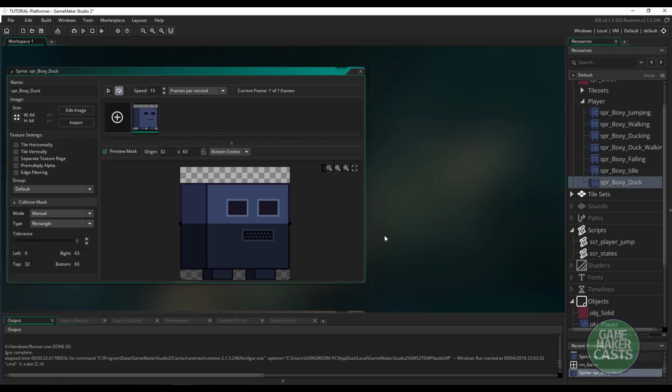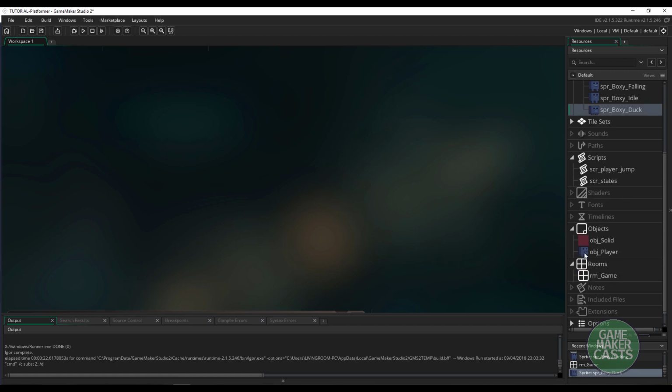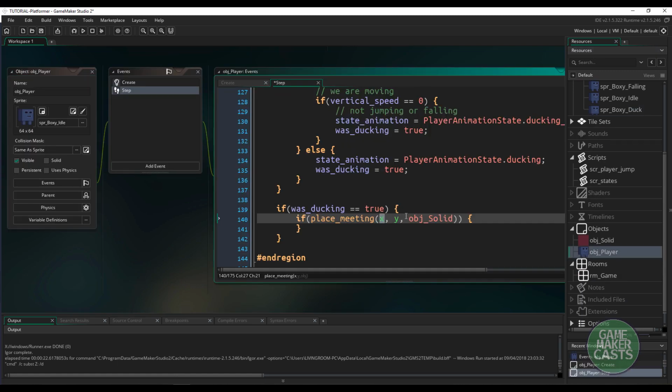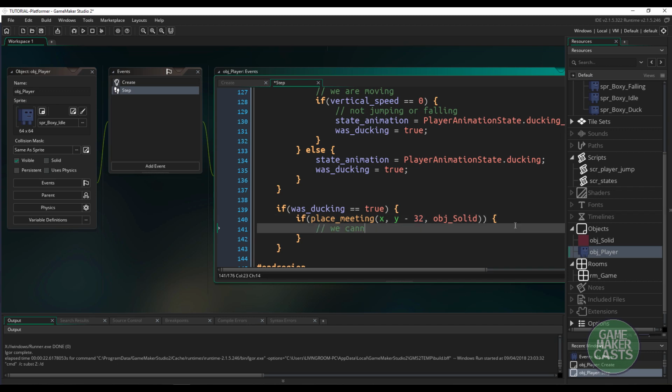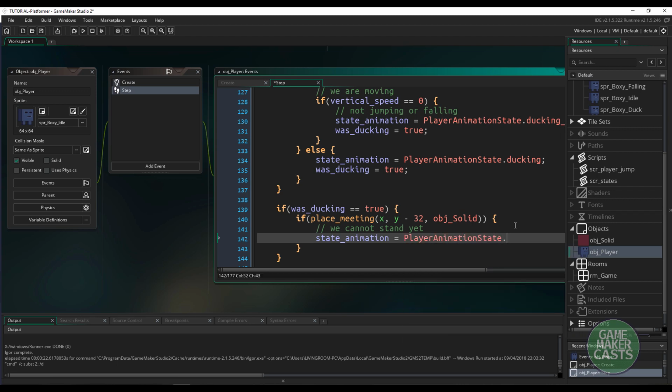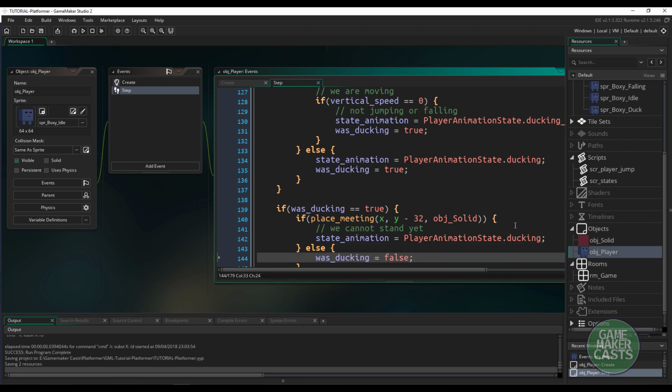If I look at my sprites, I know that I took it down by 32, so let's start with 32. That's a good number. So we could say if the X position and Y position minus 32, or we could actually half that, but we'll keep it as 32, then we know that we cannot stand yet. So if we cannot stand, let's just keep it in the player animation state ducking. However, if we can stand, then our was ducking is now set to false.